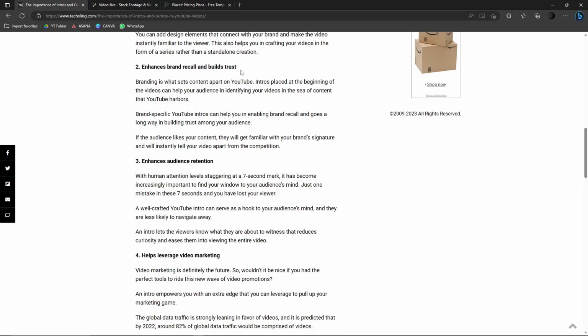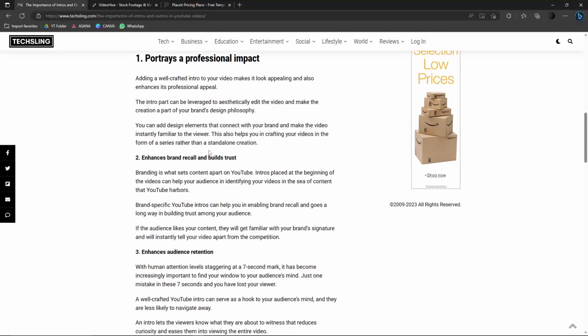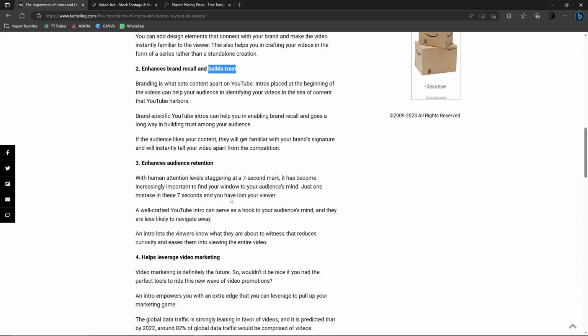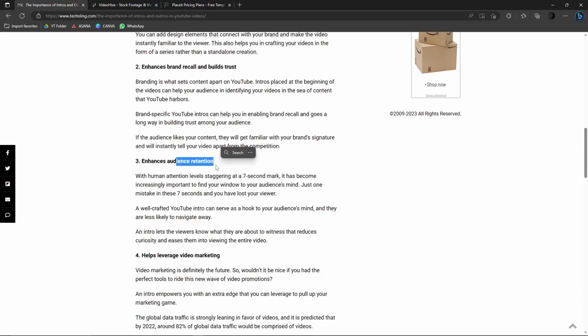Something like that. Anyway, the second one is that it enhances brand recall and builds trust, especially for those people who are just in the house watching, passing their time. You don't want to watch people who are wasting their time or aren't worth watching, so an intro is very good to catch their attention. Third, it enhances audience retention. There is always a 7-second mark at which we need to engage people, because human attention span is staggering at the 7-second mark. It has become increasingly important to find your window to the audience's mind.